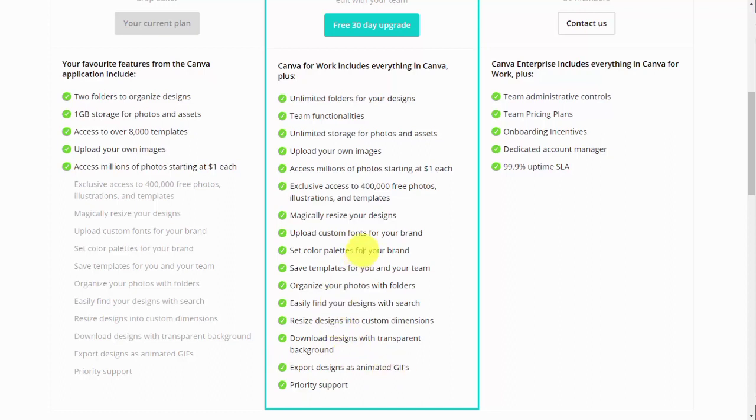So it's a good idea to start with the free version, since you do have access to the templates, as well as being able to upload your own images and having access to storage. And then if you find that you need any of these other features, they are available to you, and you'll be able to upgrade in the panel.